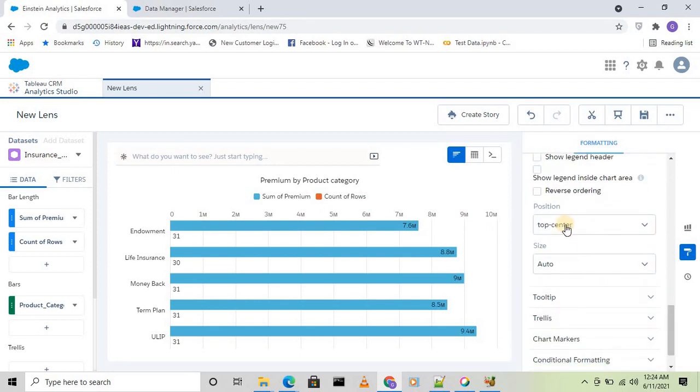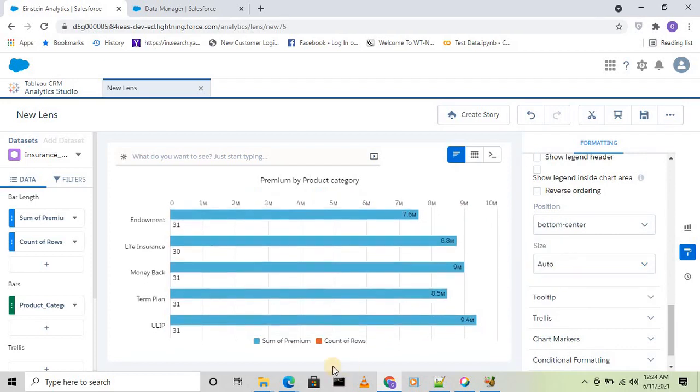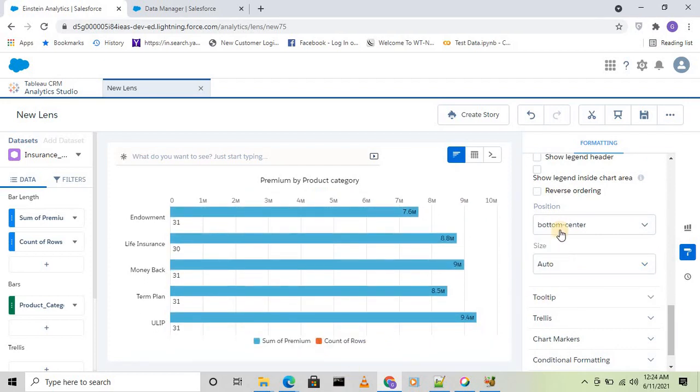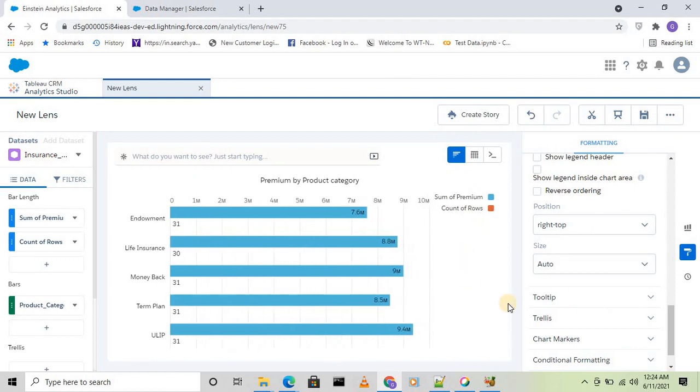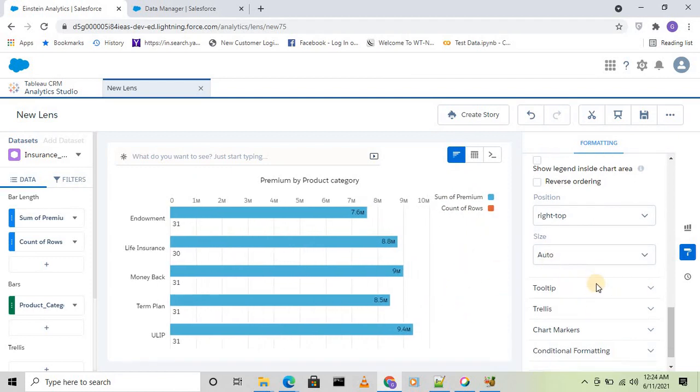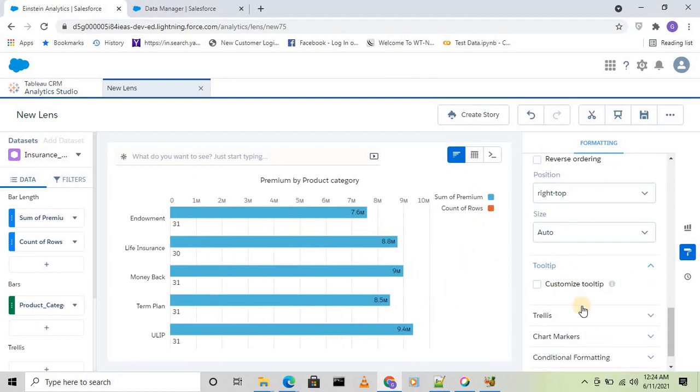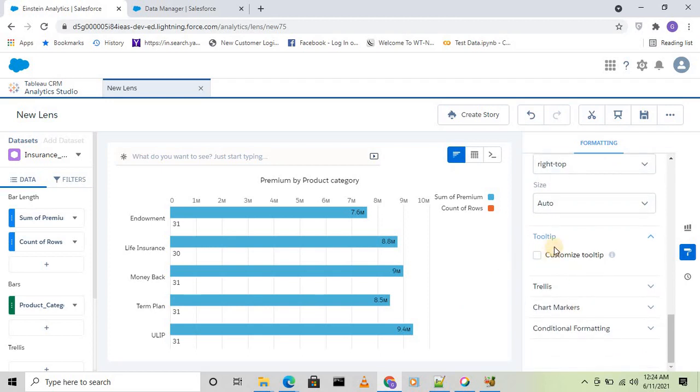So likewise you can play with it. If I want bottom center, then it will show at the bottom center. If I want to show left top, then we can see the left top. Then I'll keep this at the right top. Now the next thing is tooltip. This will be covered in another video.